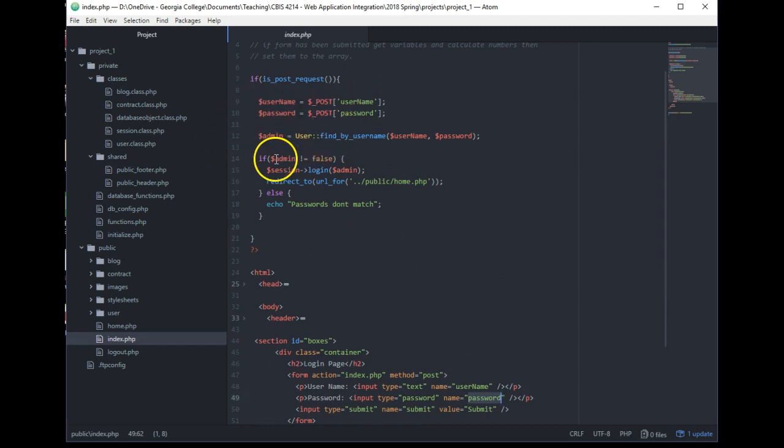Okay. And then we're going to say, hey, check our user. Okay. Find by username. So there's another thing that we need to do. User find by username. If we go back to our user class, and we're passing in two variables, the username and the password, and we're setting it equal to this admin. And if the admin is true, meaning it came back true, okay, then log them in. Sorry, if the admin is not false, so it means if it's true, log them in. Okay, otherwise tell them, hey, your passwords don't match.